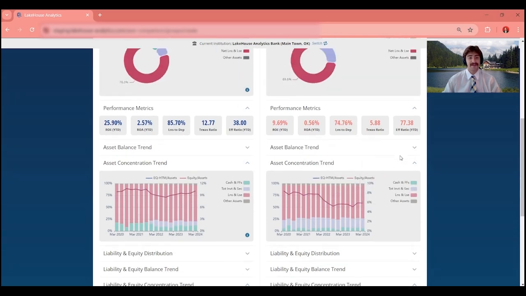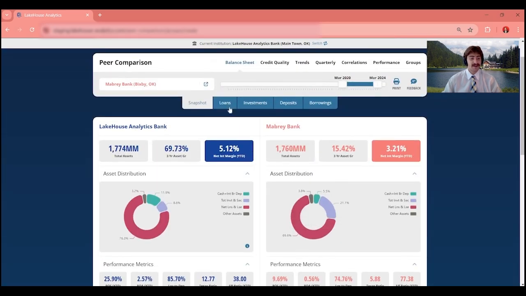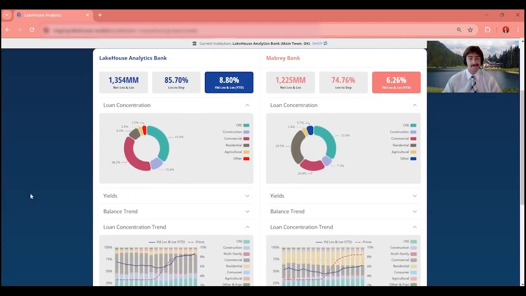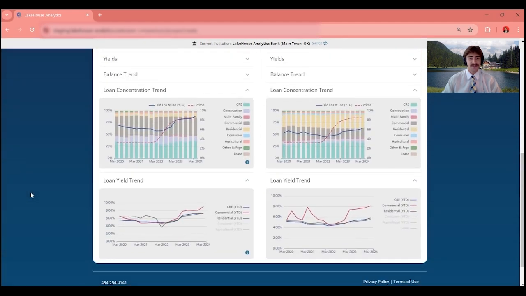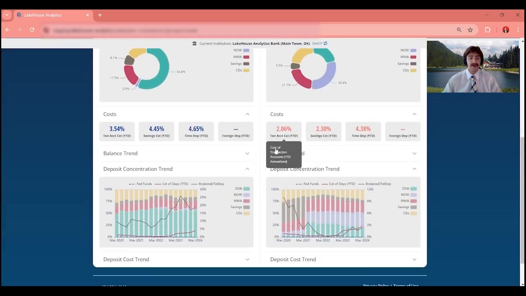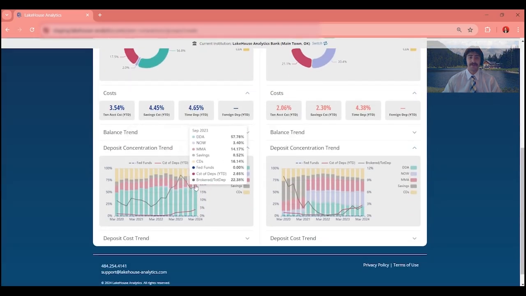You can do the same things with our loans page. Once again, all these visuals can be copied and downloaded as well. I'm going to show you our deposits page, but all of our pages really dive into the specifics of each of those subjects.